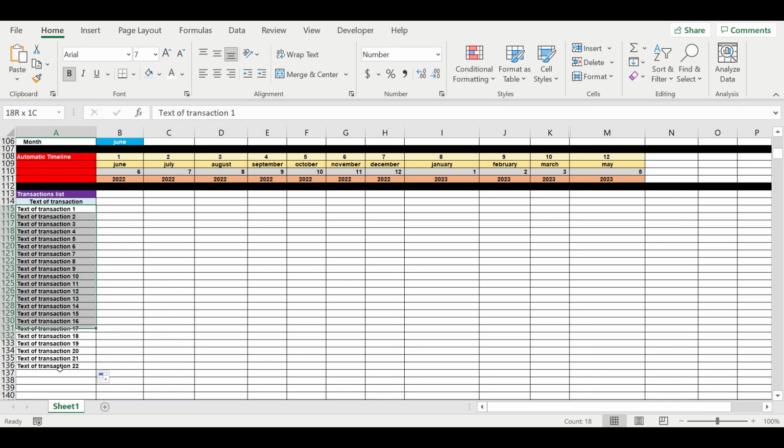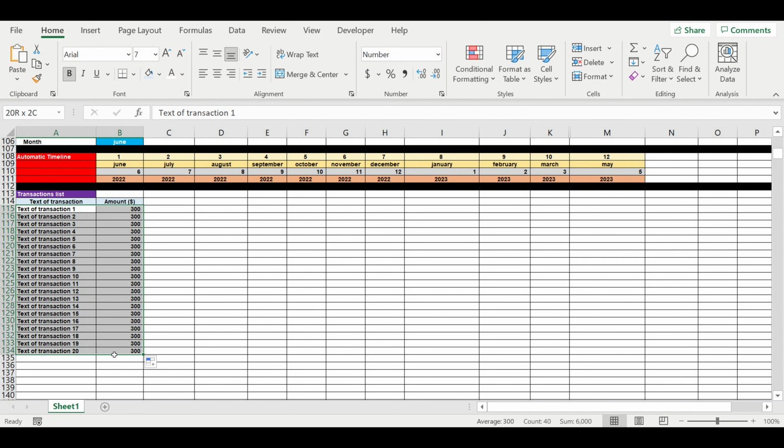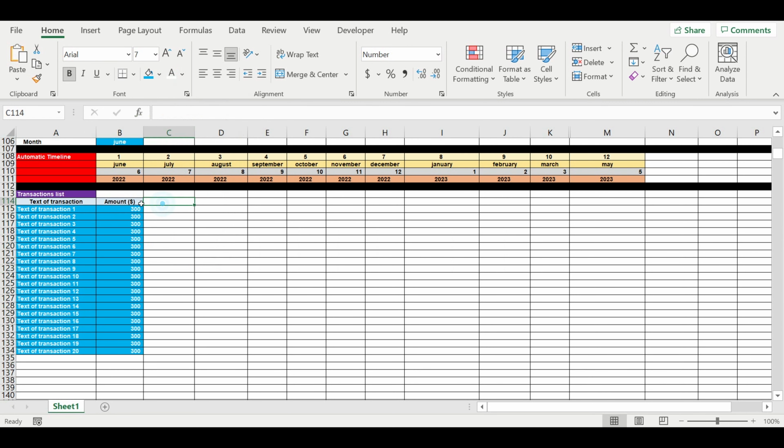So here will be 10,000 transactions. I will just start describing the first 20 and then extrapolate the formulas. Then the second column will be the amount of this transaction. Because this is an input, we will mark it with the specific color that we assign for all our inputs.